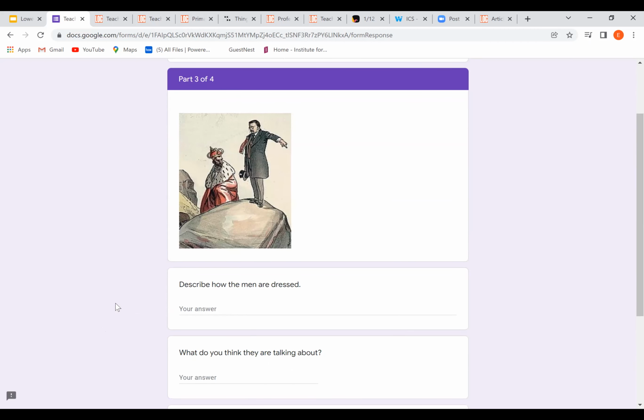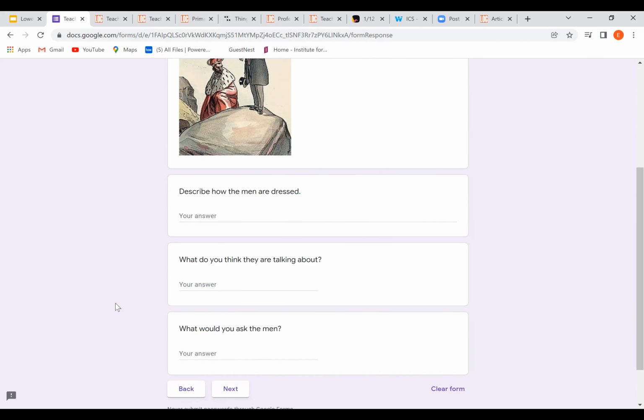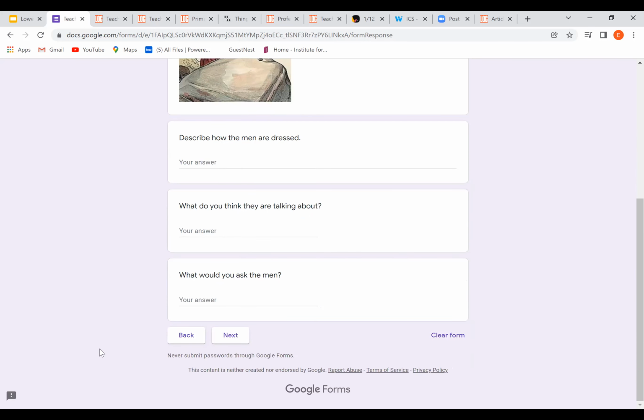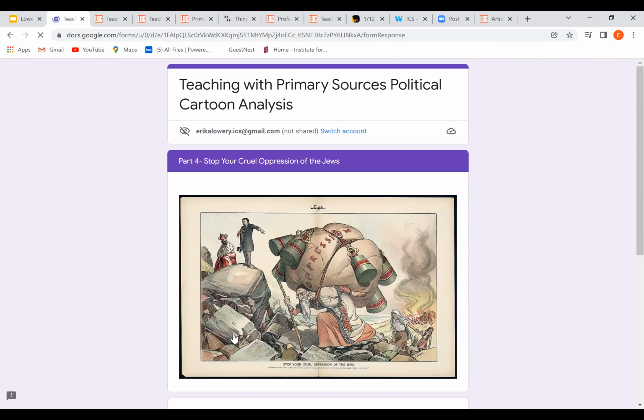Described how the men are dressed. What do you think those men are talking about? What would you ask the men? All right, and then you see here, this is the full picture.